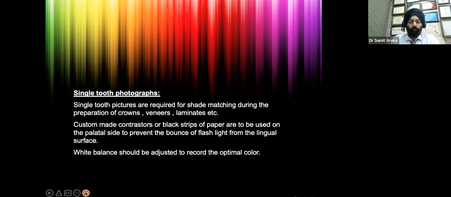Now, how to take single tooth photograph? Single tooth pictures are required for shape matching during the preparation of crown, veneers, laminates. Again, we need to have a standardized photograph. Everything should be in manual, either lens, flash, or body, so that you can repeat it. You just take the camera and click the photograph.